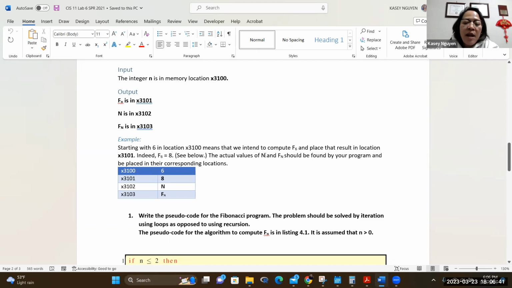And so your n value and your f of n value can be found in the locations like this. So at 3101, we would see 8. And then for 3102, we would see n and f of n. So when you simulate your program, this is the location of the address where you would find your values.